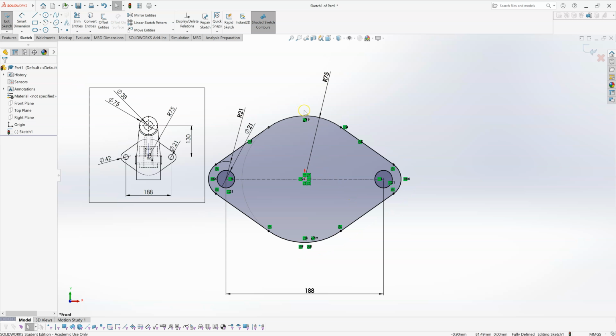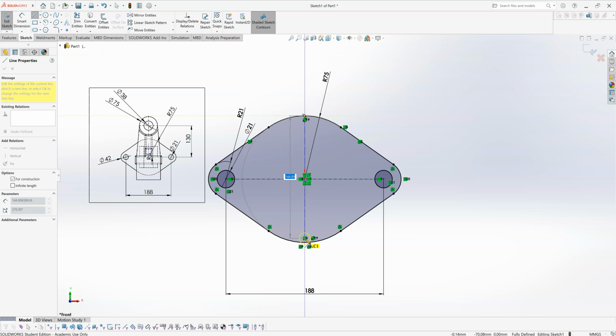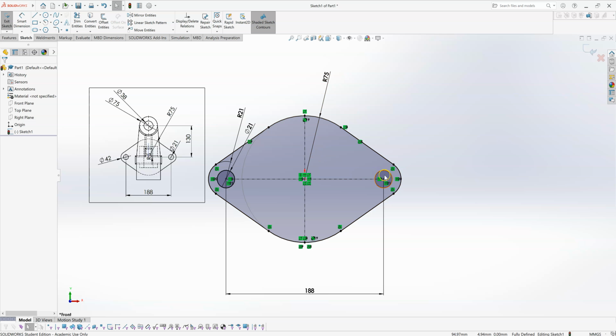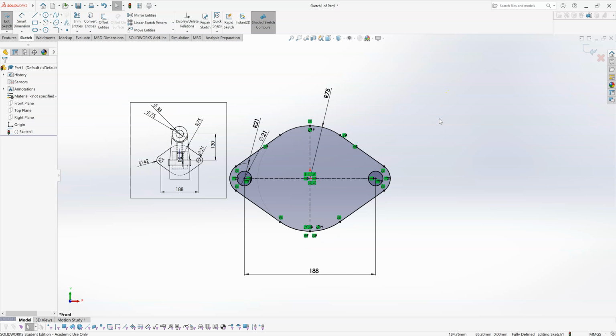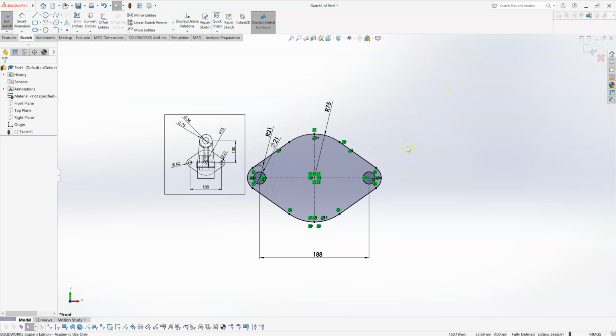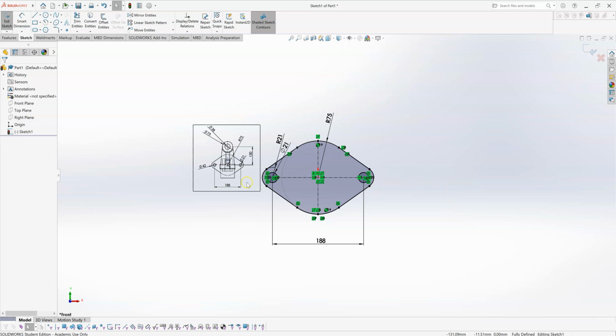The other thing I could do is have a center line running vertically down from the top of that arc to the bottom of this arc here, and I could use a symmetry constraint where I select the two circles and select the center line to make them symmetrical about that center line. So either way would be fine. In any case, that sketch now is fully defined.